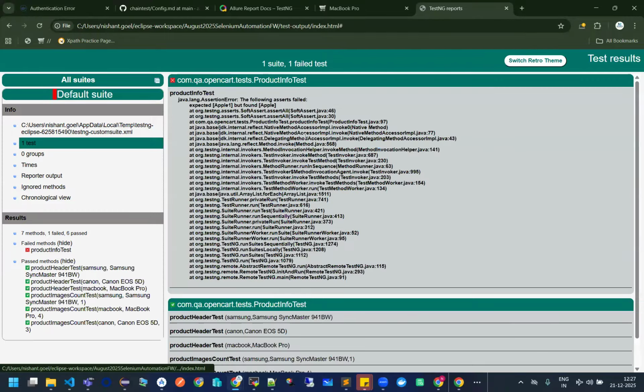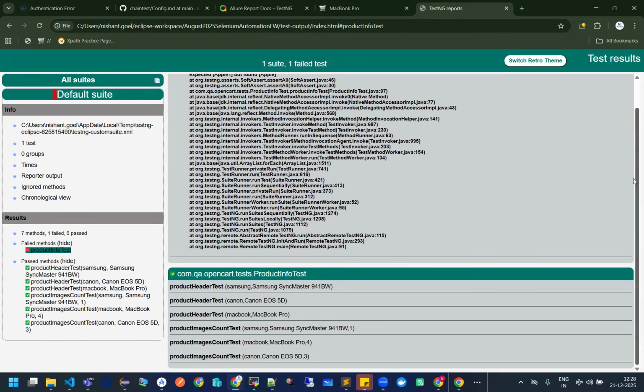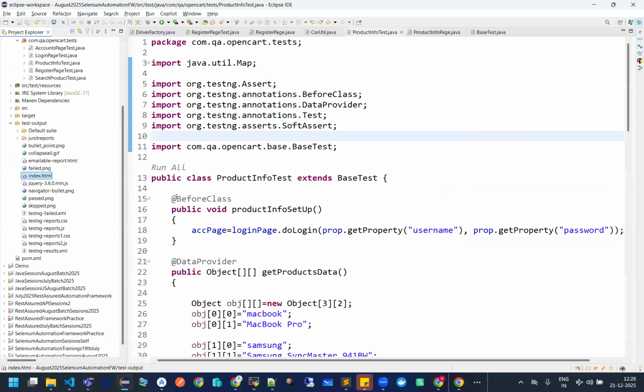And what are the pass methods? These are the pass methods. How about fail? This is my failed method. So it is giving you everything, a simple plain English report. It is giving you what all data you have used. Can you see this here? So this is one of the reports coming from the TestNG, the index.html report.